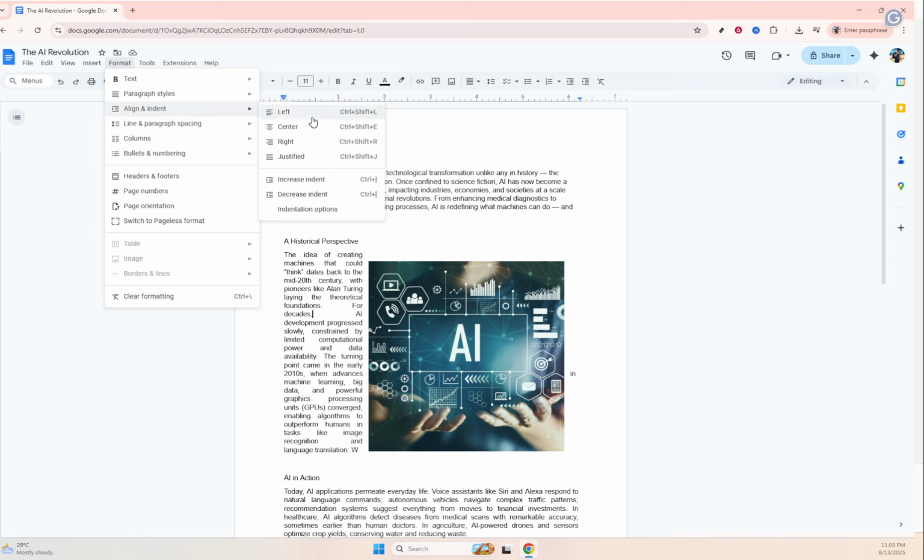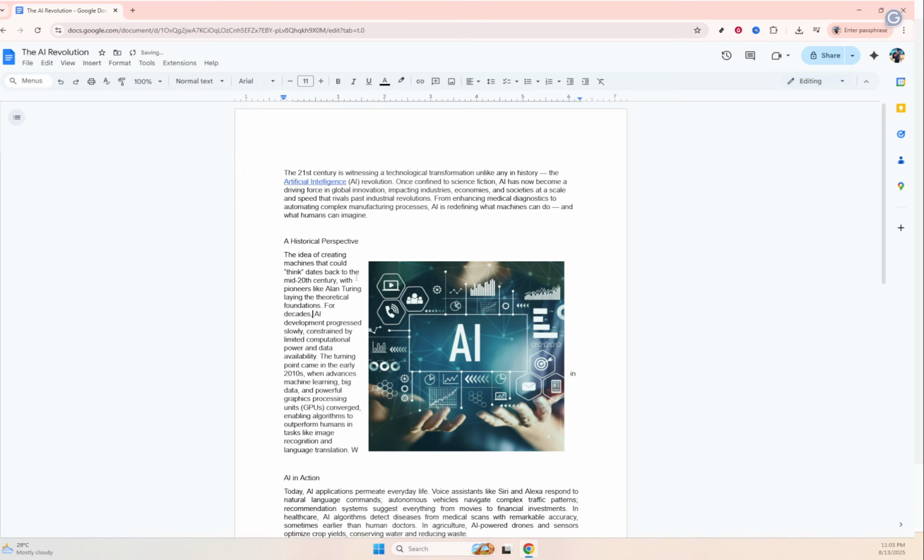Once you've clicked on Align and Indent, you need to choose the Left Align option. This command will rearrange the text alignment from potentially justified or other alignments that can create unwanted spaces back to a flush left alignment, which typically resolves many odd spacing problems.